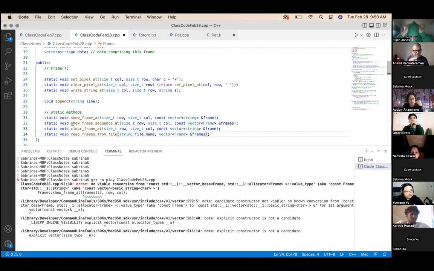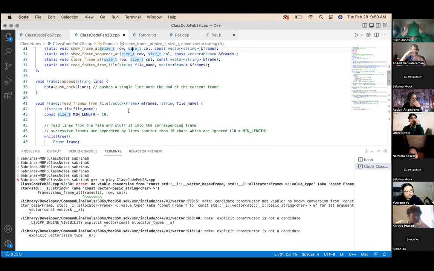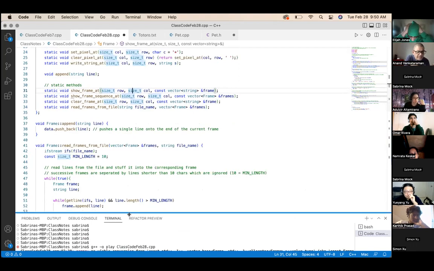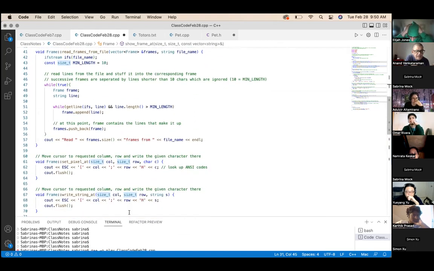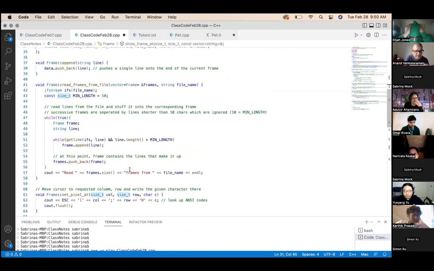Okay, now let's go through the functions and make sure that that is what we have. In fact, you can reduce the size of the console so we get to see more of the code. Okay, great. Okay, now read frames from file. No, read frames. No, the first one. Read frame. Yeah. Now that also is the other way around, right? Yeah. There you go.